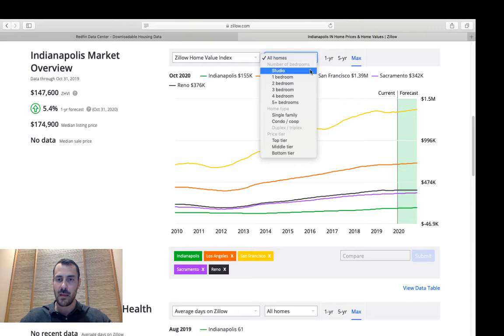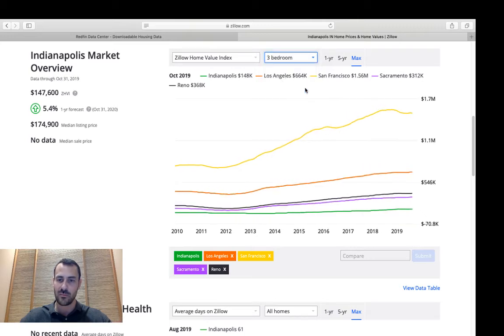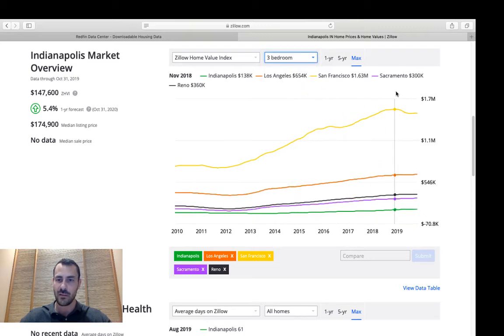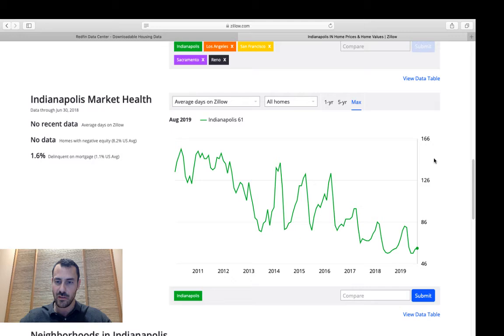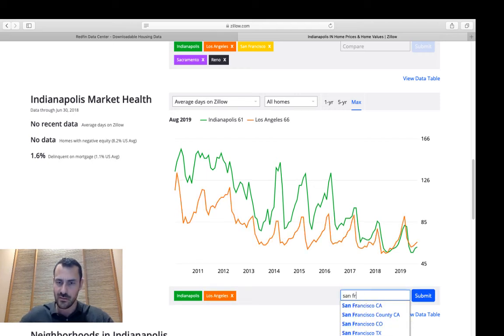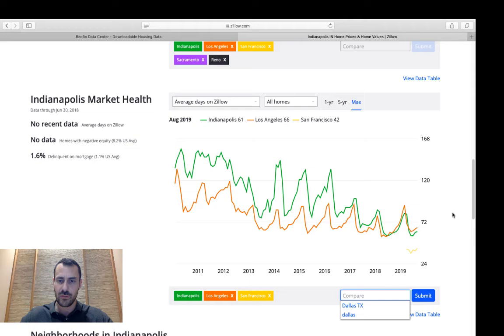And let's say that I'm only interested in 3 bedrooms because that's where I like to buy. It'll give you a sense of, okay, is this going up or down over time? So really great stuff here. Again, you can also compare maybe the average days on Zillow for Indianapolis versus Los Angeles, and maybe I want to add San Francisco as well. One thing you'll notice is that this is not seasonally adjusted, so this doesn't allow you to seasonalize that data.